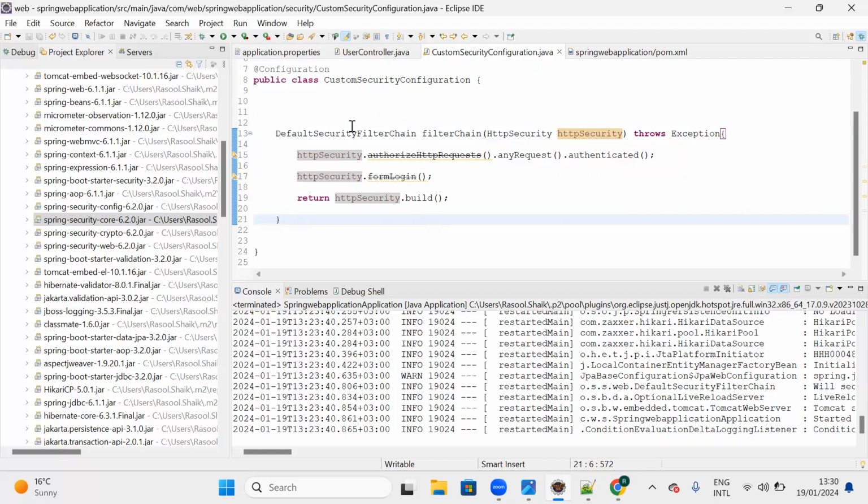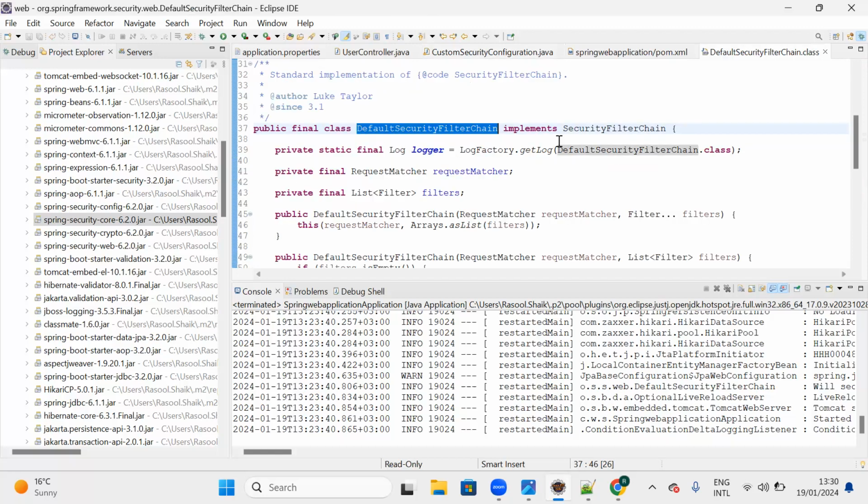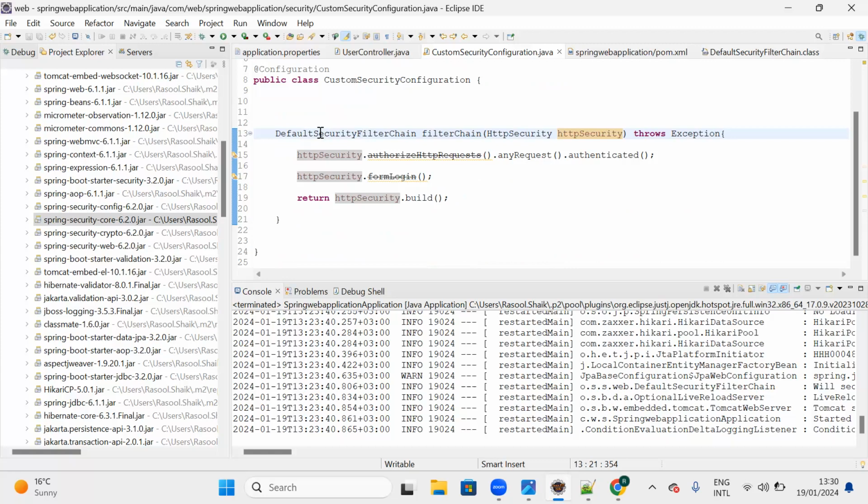Now you can see, if you open DefaultSecurityFilterChain, internally it is implementing SecurityFilterChain. Some people will directly return SecurityFilterChain, and you can return this as well. Instead of DefaultSecurityFilterChain, you can return SecurityFilterChain as well, which you can import with Control Shift O. Most people use SecurityFilterChain. So either DefaultSecurityFilterChain or SecurityFilterChain you can return.